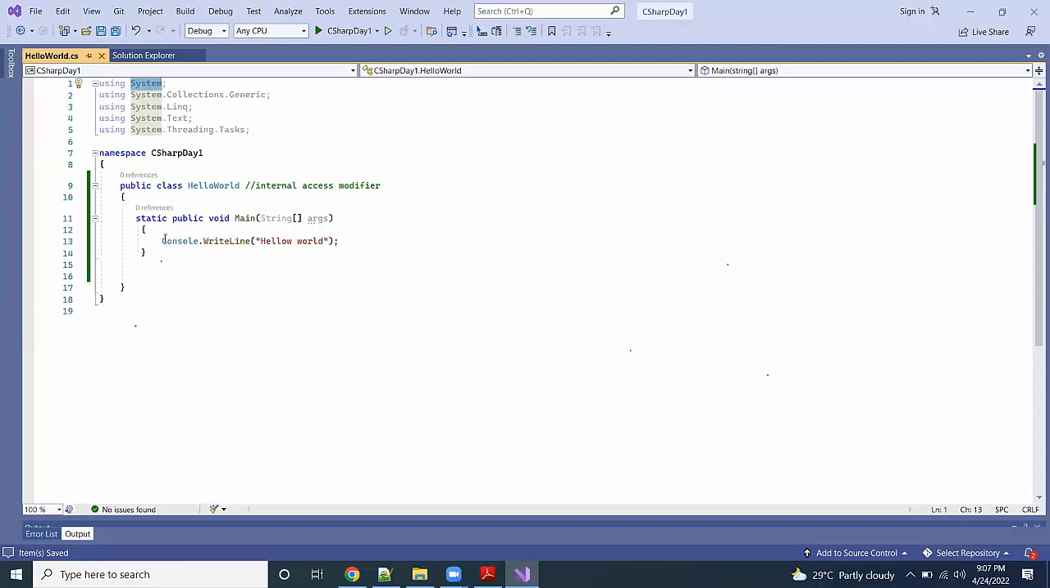Console is not a class which is created by me. WriteLine is not a function which is created by me. I have not created the System namespace. I have created this HelloWorld class. But inside this HelloWorld class, which is user defined, I am using a predefined class. I am using a predefined WriteLine function.